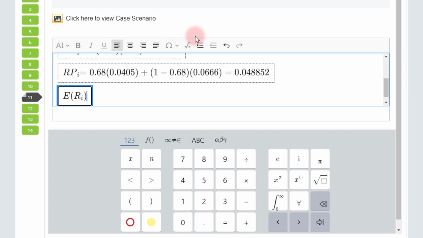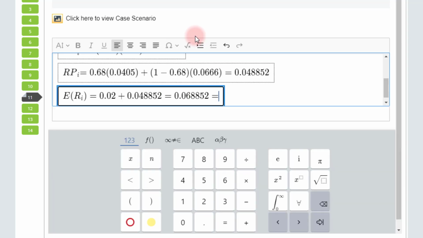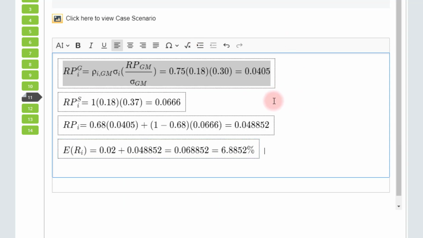Then for the expected return, you can just put E bracket R sub I, and that equals the risk-free rate of 2% plus 0.048852. So that would be 0.068852. Or you can write it in percentage form. Remember, you can just type 6.8852 backslash shift 5 enter. So that's 6.8852%.